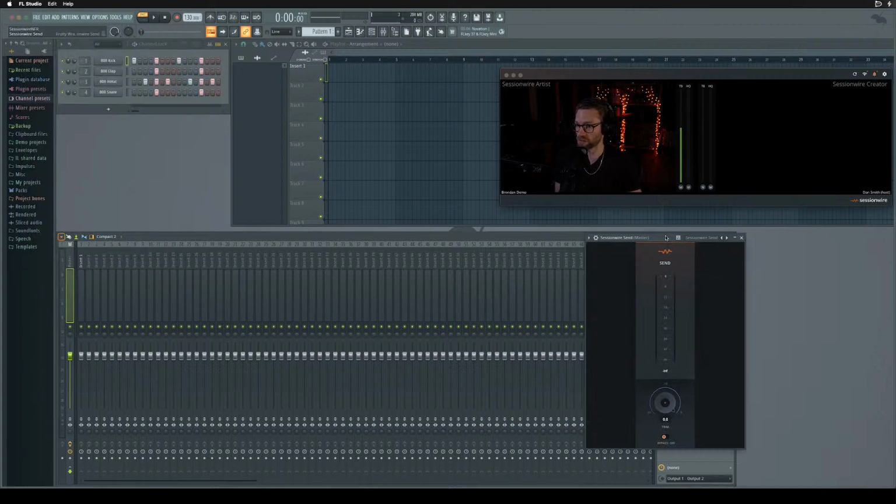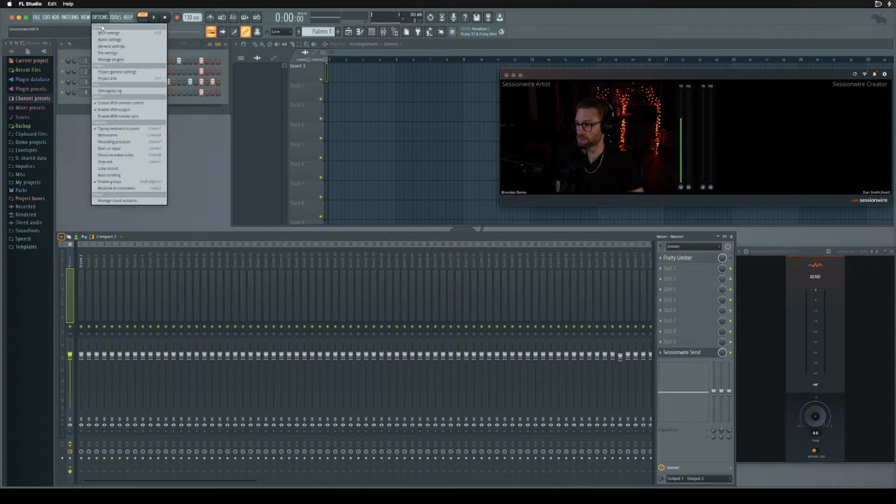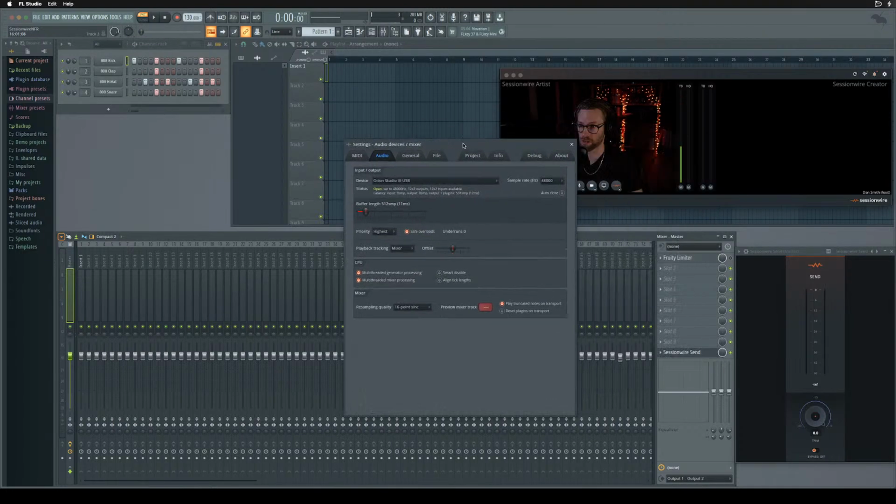Here's the Sessionwire send plugin. It's on the master channel here, and if I hit play now, we see we're getting signal into Sessionwire now, which means it's successfully being streamed to the other side of the Sessionwire call. Perfect. This is how you will stream your audio out of FL Studio to the other side of the call. A couple of notes about audio settings in FL Studio.